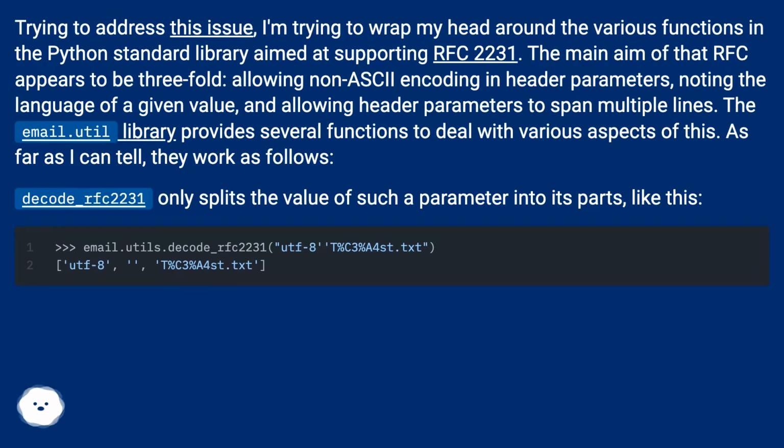The main aim of that RFC appears to be threefold: allowing non-ASCII encoding in header parameters, noting the language of a given value, and allowing header parameters to span multiple lines. The email.util library provides several functions to deal with various aspects of this. As far as I can tell, they work as follows. decode_rfc2231 only splits the value of such a parameter into its parts, like this.